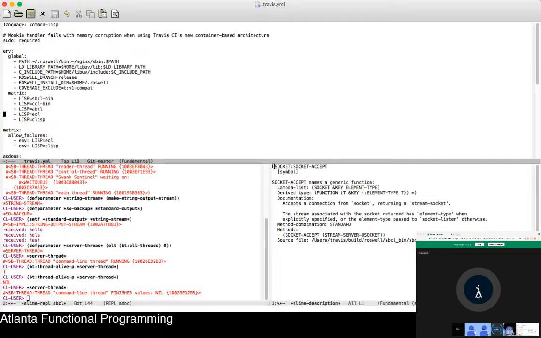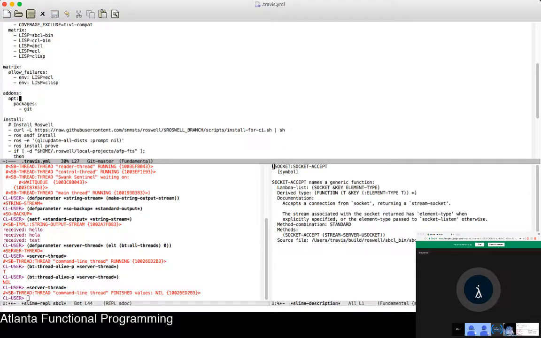The next thing you would see is all the Lisps that you would probably want to test on. As you can see, I'm specifying sbcl-bin, ccl-bin. These are notations for Roswell specifically, because I'm using Roswell in this Travis YAML. What it does is it will go and install that Lisp later on in our install step.